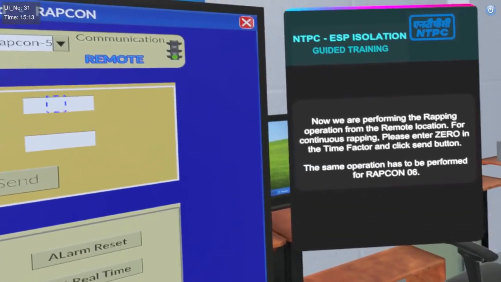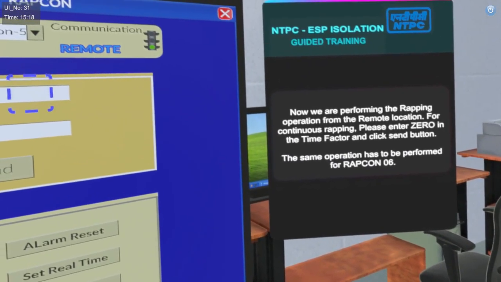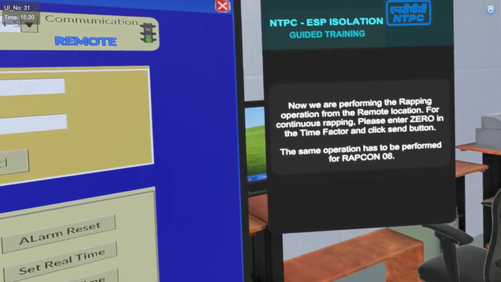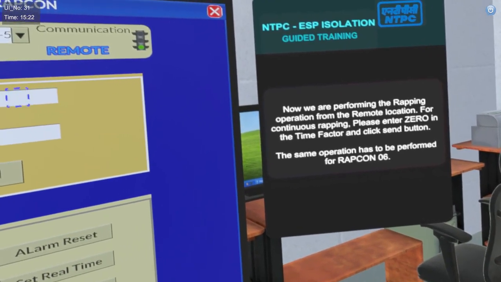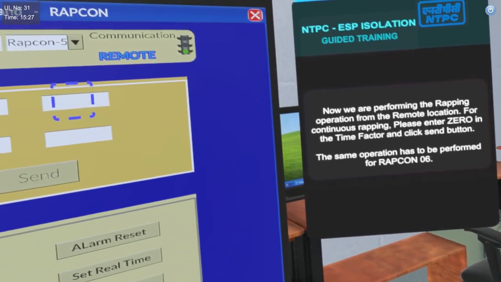Now we are performing the wrapping operation from the remote location. For continuous wrapping, please enter 0 in the time factor and click Send button. The same operation has to be performed for Bapcon 6.